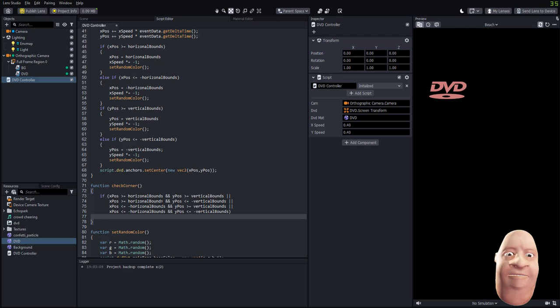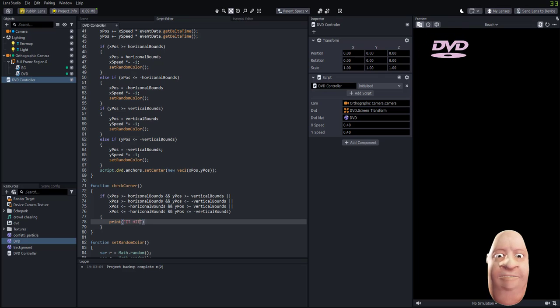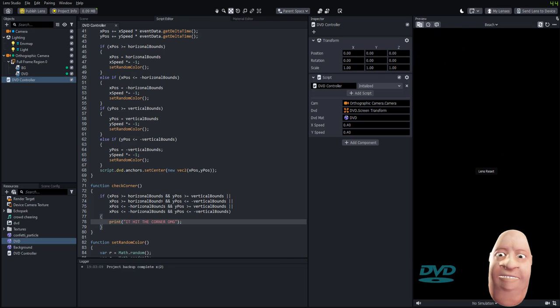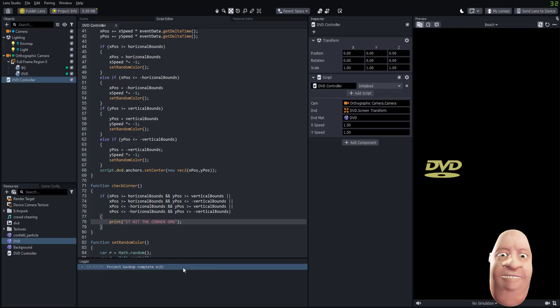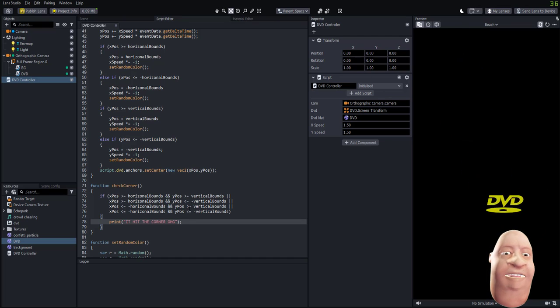All right, so if this happens, I guess first we'll just print something to show us in the logger that it actually is possible. It hit the corner, oh my god. Okay. Because we very likely might not see this with the speed it's going, I'm going to boost the speed up a ton just to hopefully get us to see it happen quicker, because it could be hours before it actually happens since it's randomized.